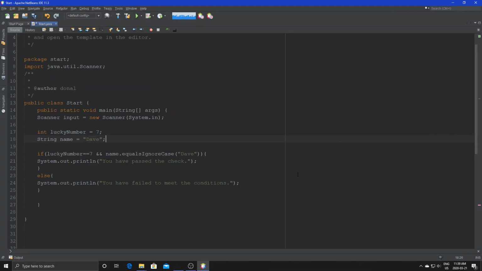Okay, so now let's learn about how to incorporate the two concepts here and see how we can compare maybe two conditions at once. So we have half of a condition here, which is lucky number equals 7. So this checks to see if lucky number is 7. And this checks to see if name is equal to Dave.